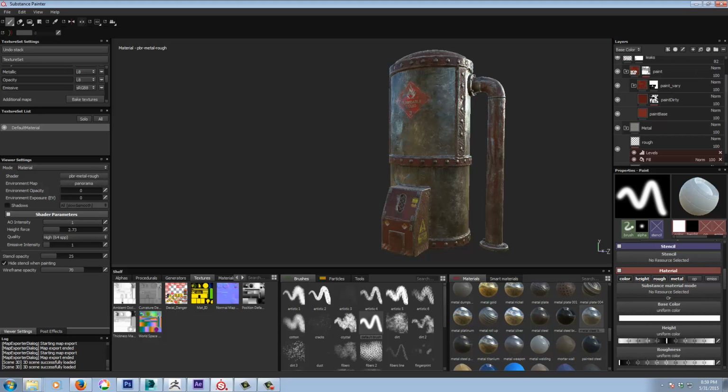And then for the AO, you don't have to export an AO, but I'm going to do that anyway. At the moment, as I say, in Painter, they're adding it in the future, but you can't.